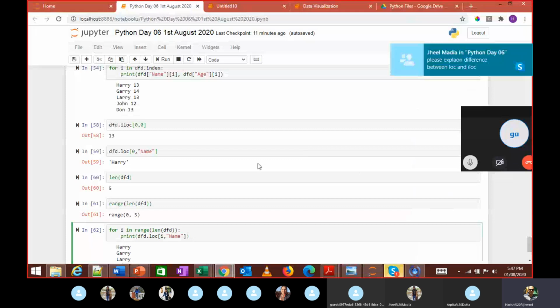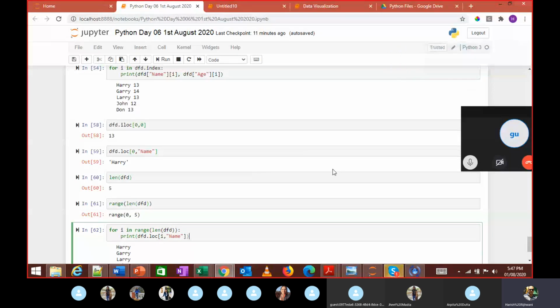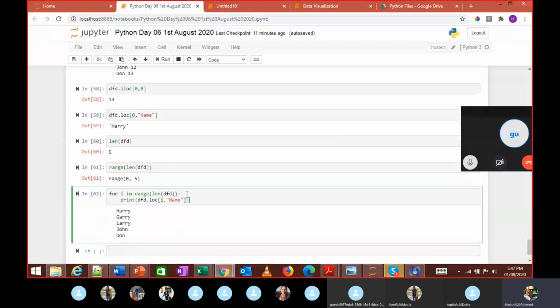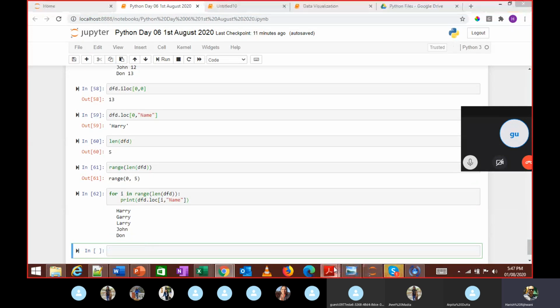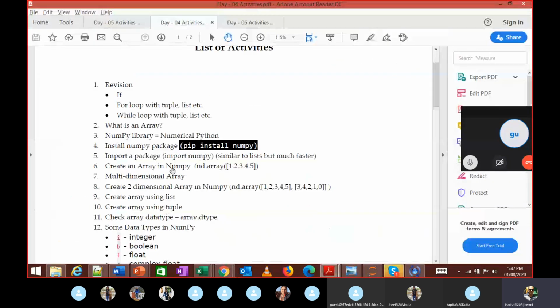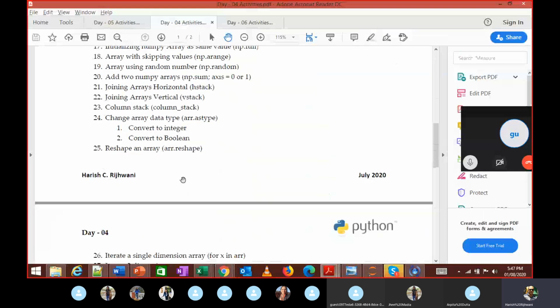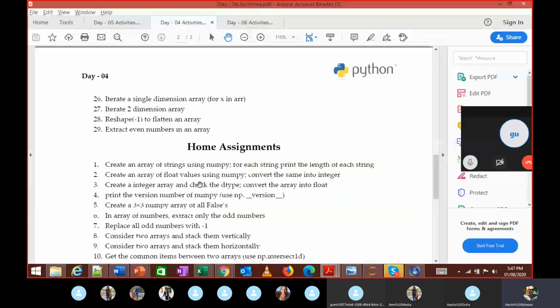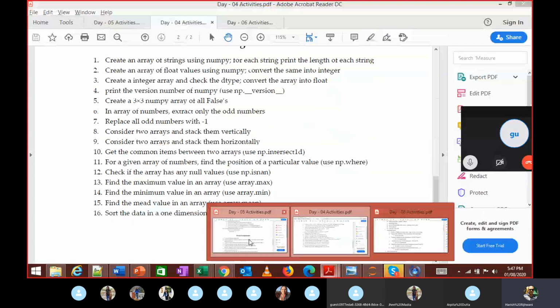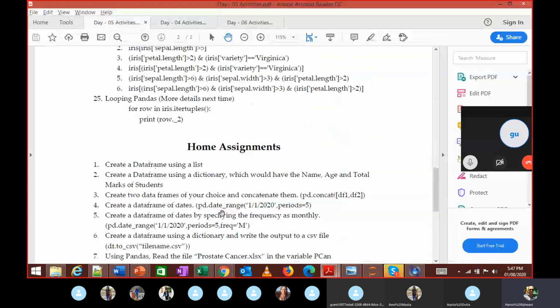We had seen loc and iloc. There isn't much of a difference. It's just a way in which you can reference that data, right? We had seen that in the last session only. Where did we see it? Yeah, so rows and columns, columns and names. This is what we had seen last time.